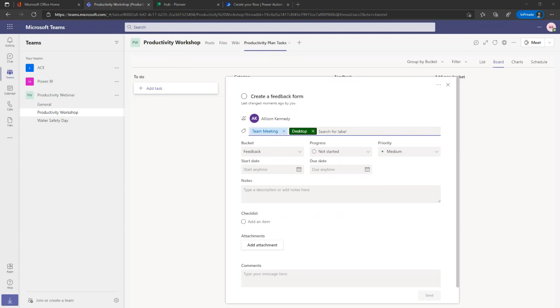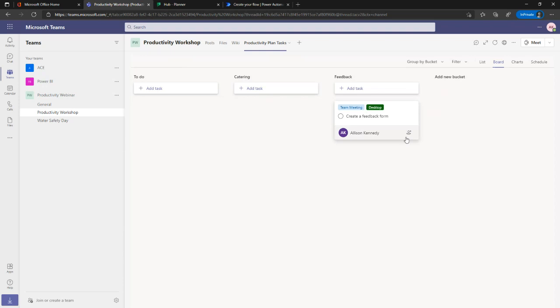I've just had somebody ask if you can color code in Planner. So what we're looking at here with the labels is Planner color coding. So if I close this task now, you'll see that that task has the color coding for those labels, and I'll be able to filter for those as well.